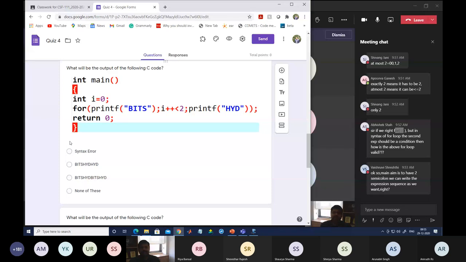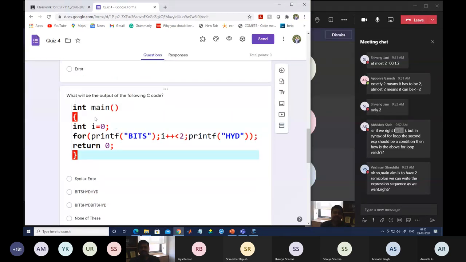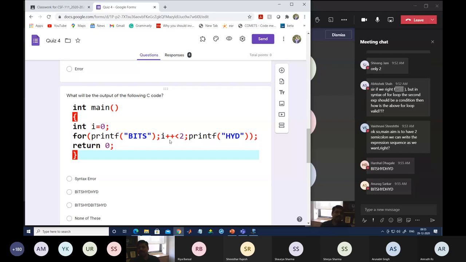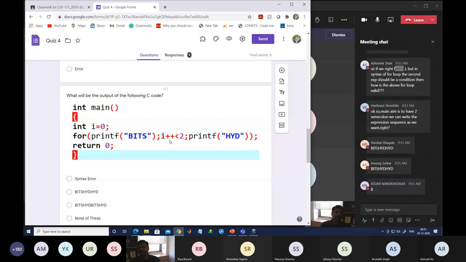At least tell me the answer for this question. Can you please tell me what answer we will get? First, how many times will it execute this printf? When it executes printf, what value will it print? Then it will check the condition: i plus plus is smaller than 2. Is the condition true or false? Condition is true, but the value of i becomes 2. Now again it will go to return 0.